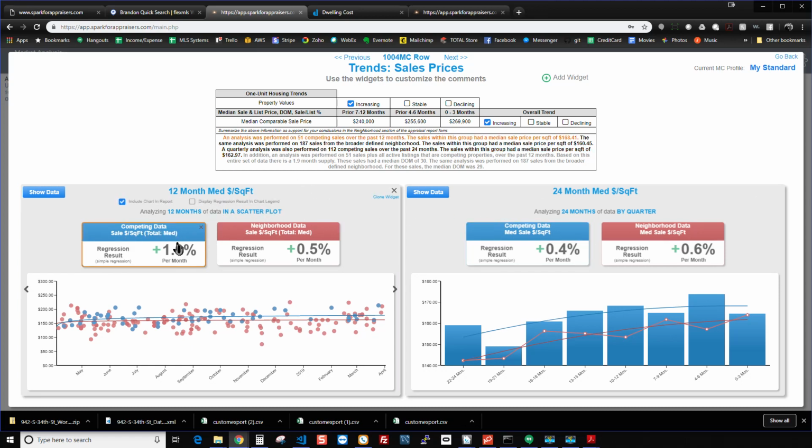Basically, you can see that when I hover over this blue card right here that says there's this big 1.0%, you can see up above that sentence highlights in orange, and it says an analysis was performed on 51 properties over the past 12 months. The sales within this group had a median sale price per square foot of 168.41. And so that's nice. It put in that comment based on this analysis. And this analysis is also blue. That's these blue dots here in this chart.